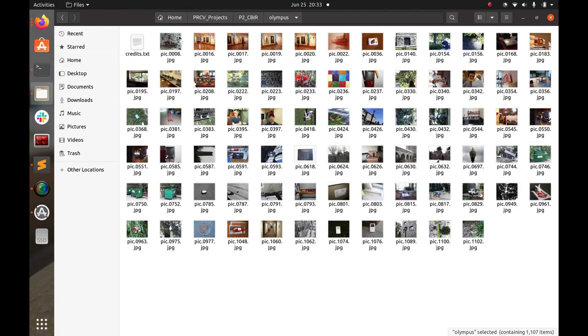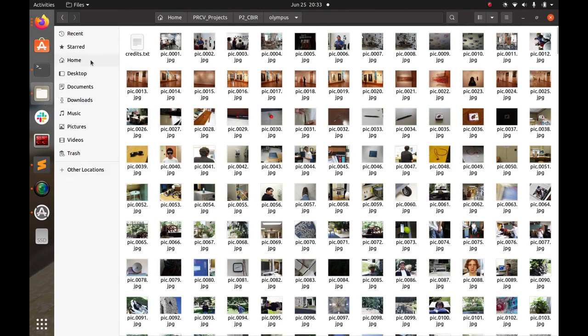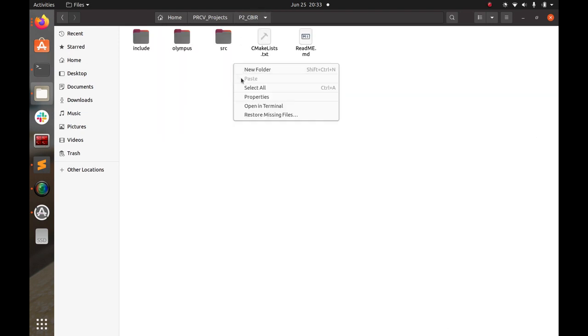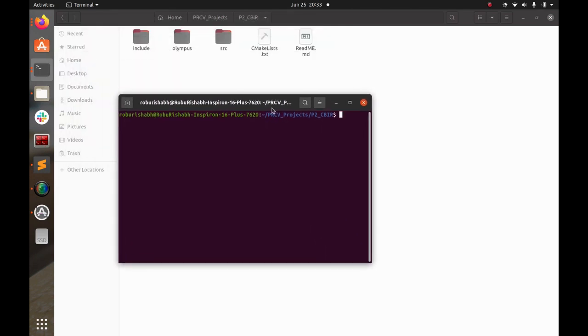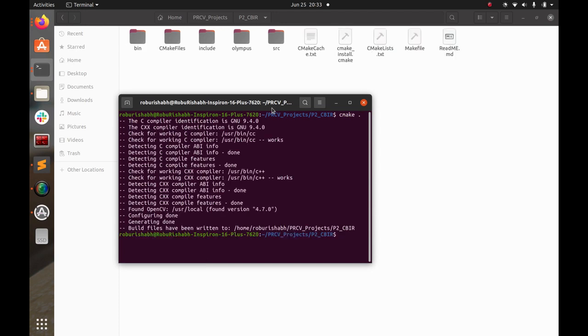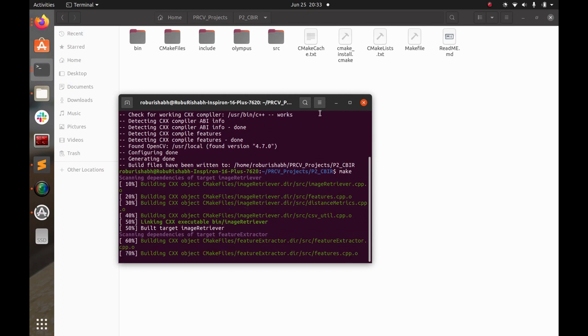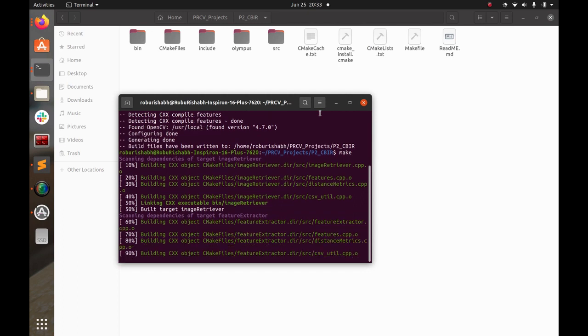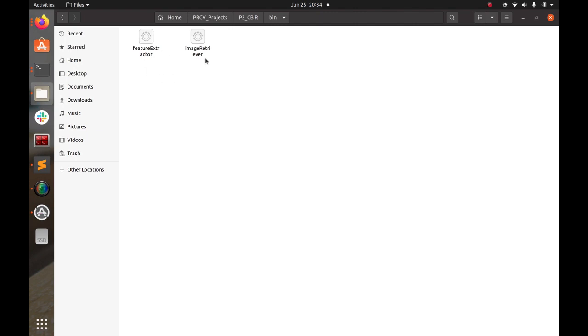Here is our database. So first we have to extract the features. We will open this in terminal. First we will run CMake. After the compilation is done, we will run make to check if there are any errors. After make is done, it will generate two executables named image retriever and feature extractor. They are created in the bin folder, and we can see the two executables here.